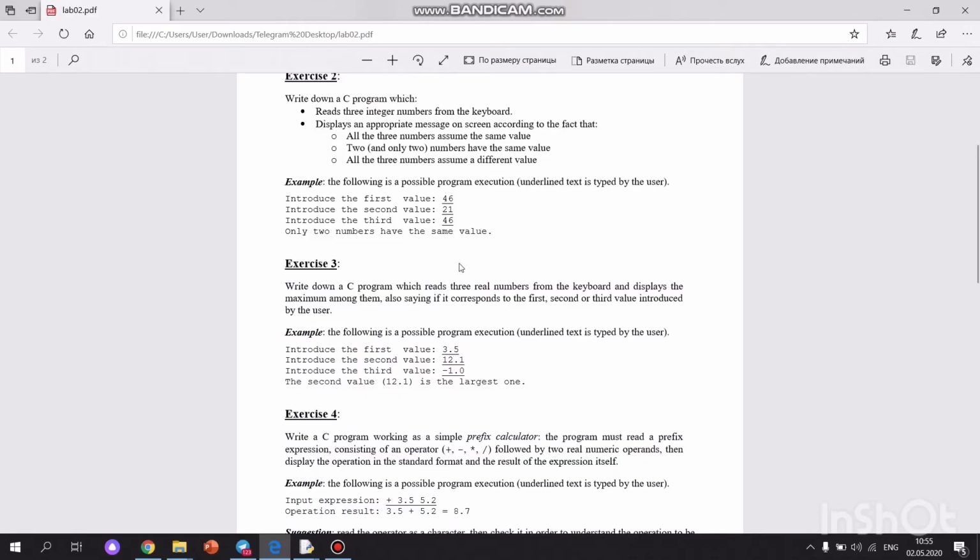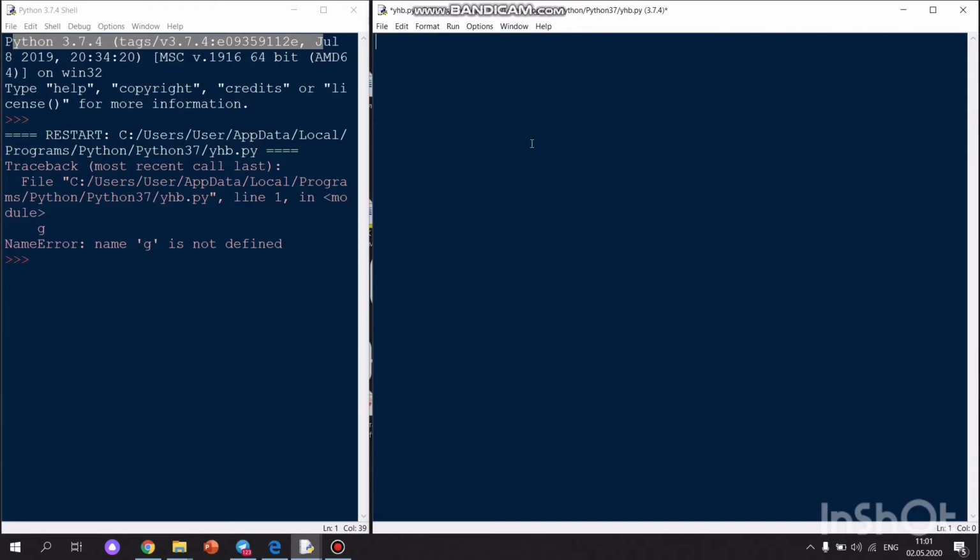Exercise number 3, write down a Python program which reads 3 real numbers from the keyboard and prints the maximum among them. But first of all, I need to explain to you the meaning of float in Python. You know that integer numbers are 1, 2, 3, 4, 5, and so on. Float numbers are 1.1, 4.43, and so on. But we have a function in Python called eval. It includes integer numbers and float numbers.